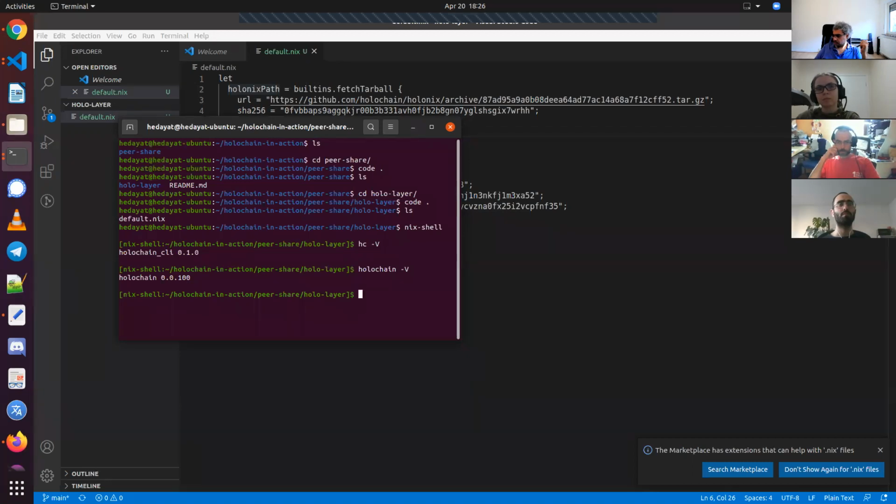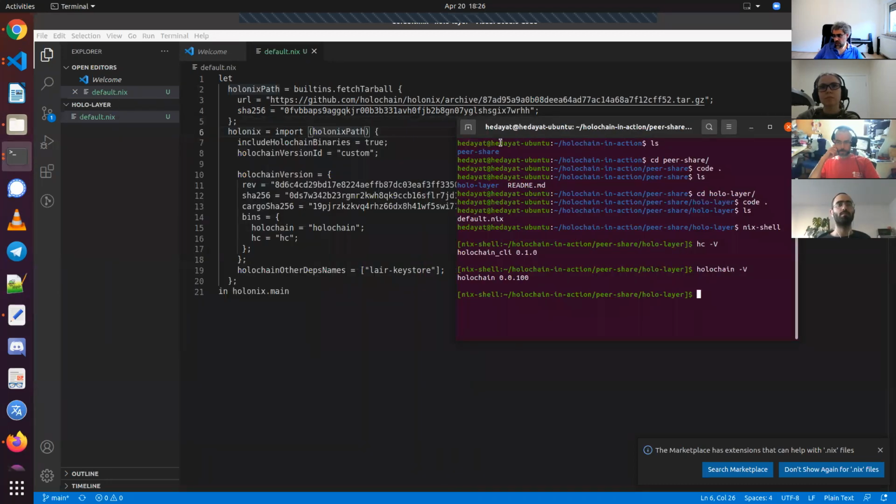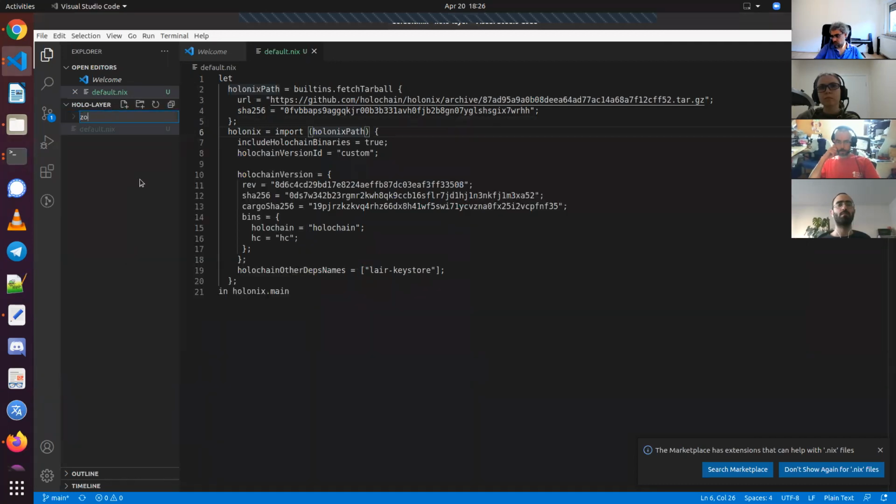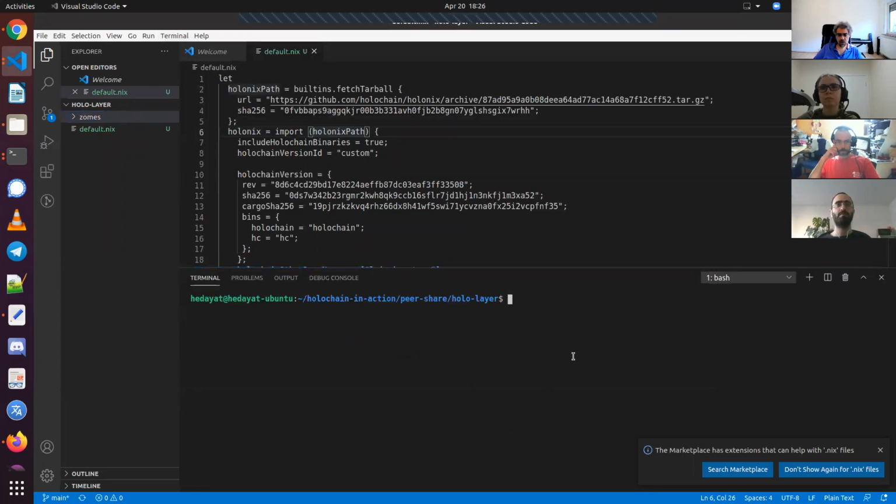Let's continue. Next step. I'm going to create the zome folder first. It means we are going to implement a zome. So let me come here. I think if I have it here, it is better than going back and running nix-shell again. So cd zomes. I'm not going to use any templating.